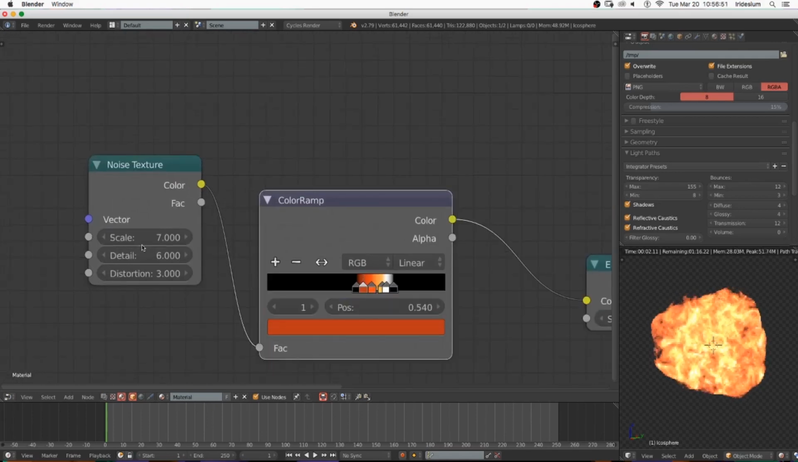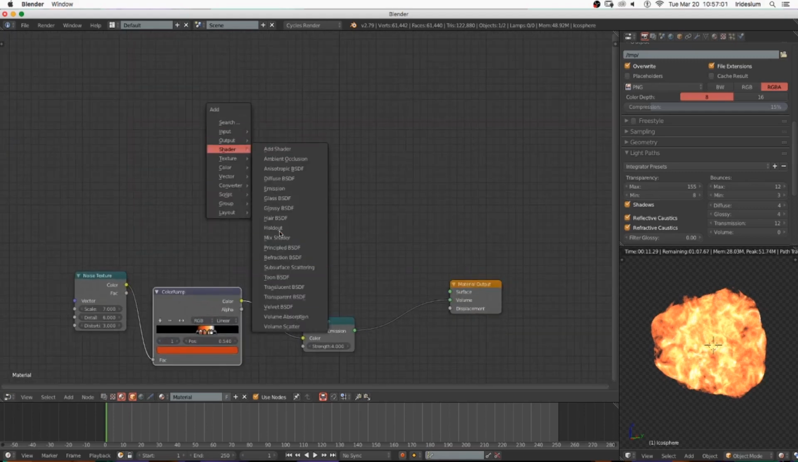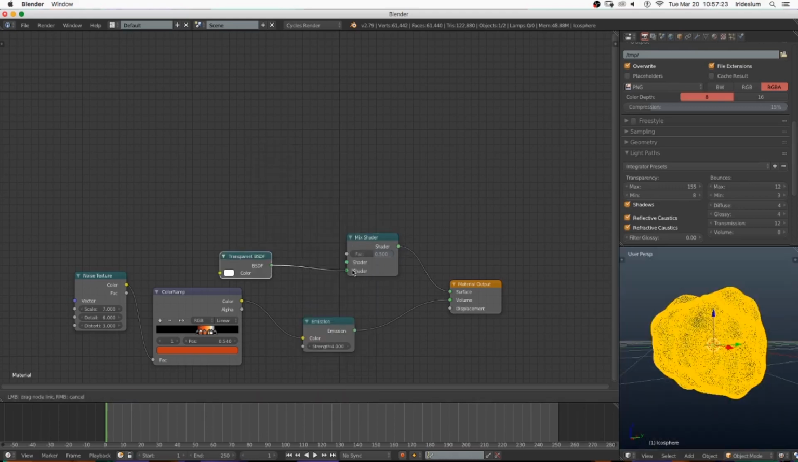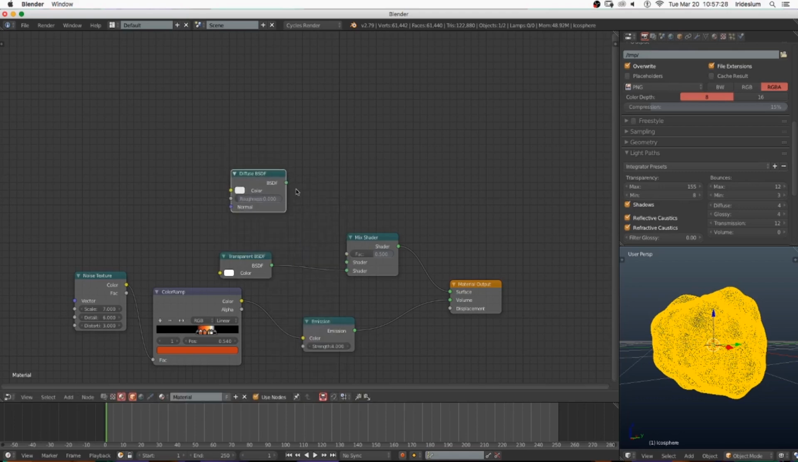Now I'm going to make the unburned fuel on the outside of the fireball. So go ahead, Shift A, Mix Shader. Then I'm going to add in a transparency shader, also a diffuse shader after I plug the transparency into the bottom socket of the mix shader.